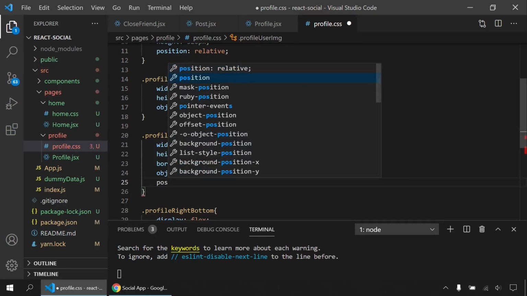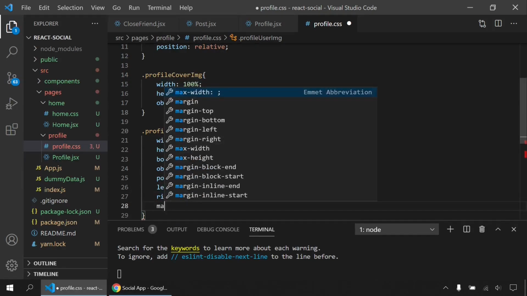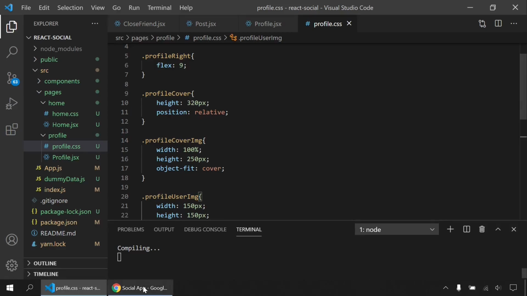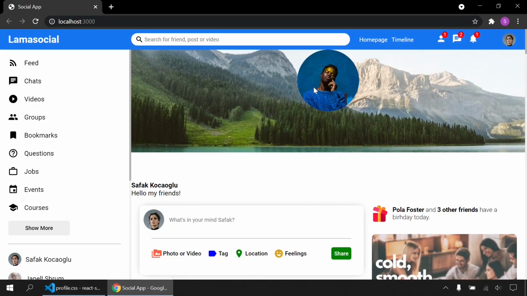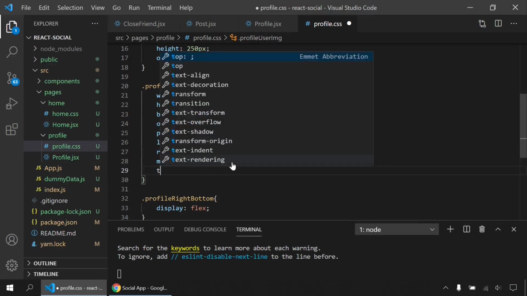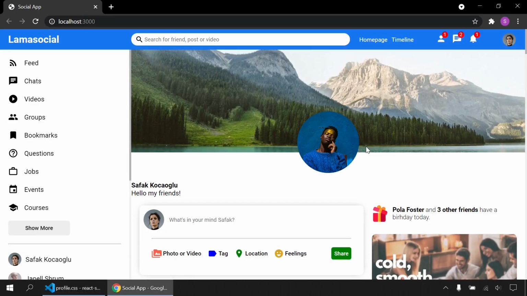So I'm gonna say position absolute. So if I write here left 0 and right 0, and margin auto, it's gonna be center of this container. Let's see, like this. So I'm gonna give some top here. I can make this in the middle of this container, but I don't wanna do that. Let's say something different. Let's say top 150. Awesome.